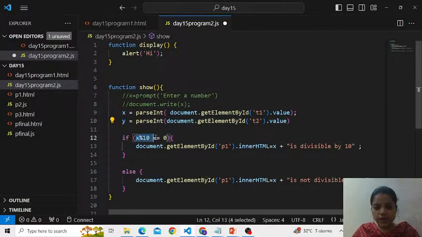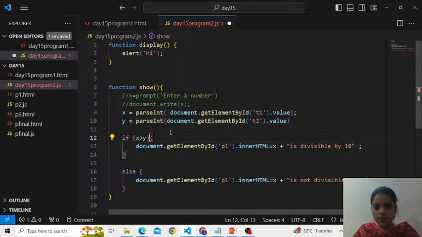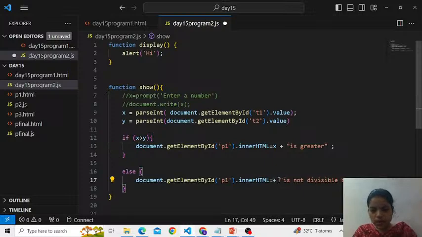Now finish. Check here. If x is greater than y, then print x is greater. Else, print y is greater.